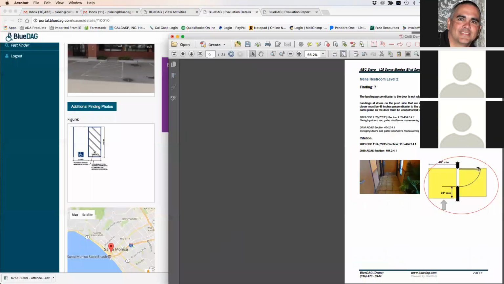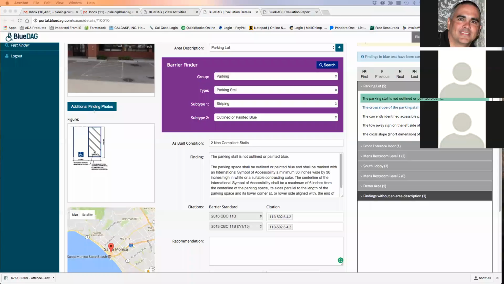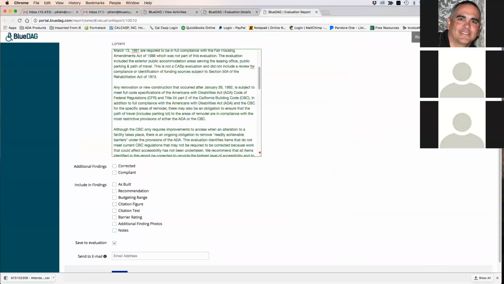So you could just add your own details in additional photos. Even if it says photos, you could just do a JPEG of your detail, include that in the report, and then don't select our citation figure right here, and then you'd be on your way.